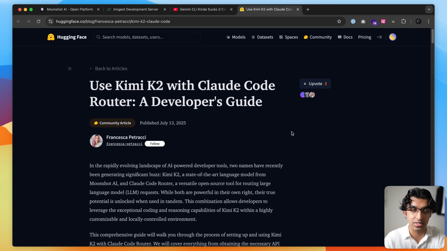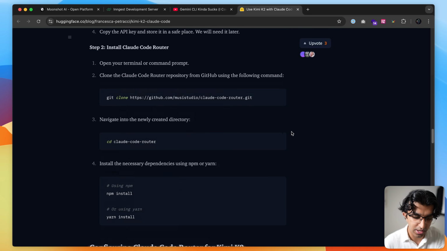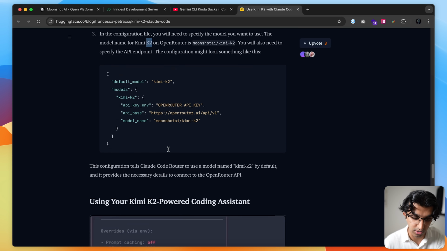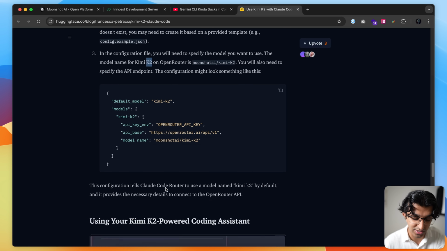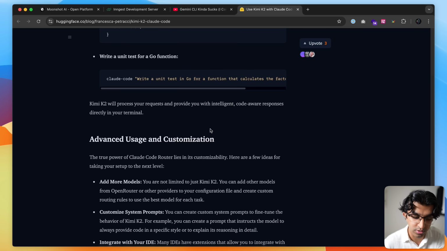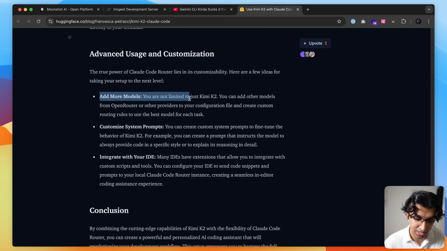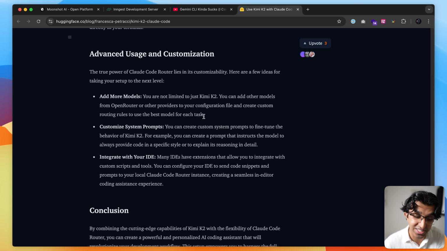So one thing you may want to consider doing to save on time and costs is you can follow this article over here, and it basically teaches you how to set up Claude Code with OpenRouter over here, and then to use Kimi K2 as a default model with OpenRouter. And then you can set up custom routing rules such that it can route to a different model depending on the complexity of the task. So it says you can add more models over here, you can from OpenRouter and other providers in your configuration file, and create custom routing rules to use the best model for each task.